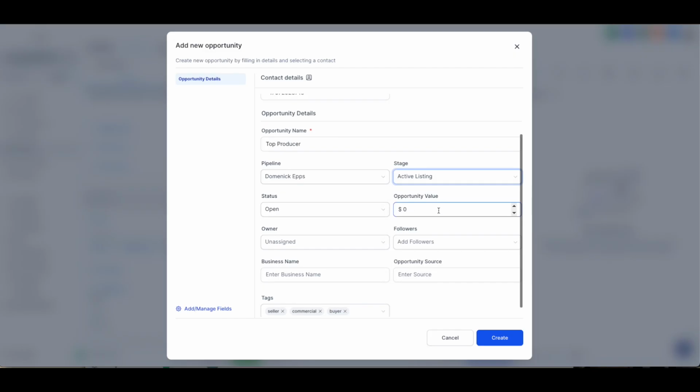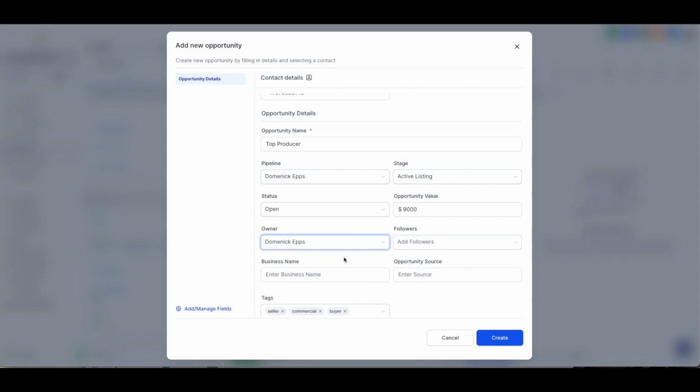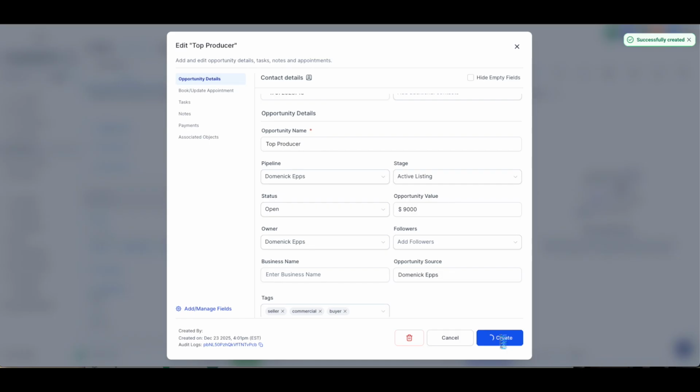All right, after you complete what stage they're in, you're going to input the opportunity value. This here is for what is the potential commission that you can make off this transaction. That's your opportunity value. Once again, just remember to go ahead and put down the opportunity source. Then you want to click create. All right, after you hit create, hit update, you can X out.